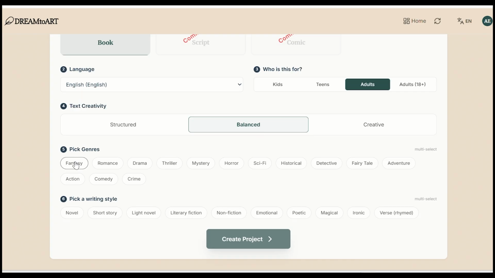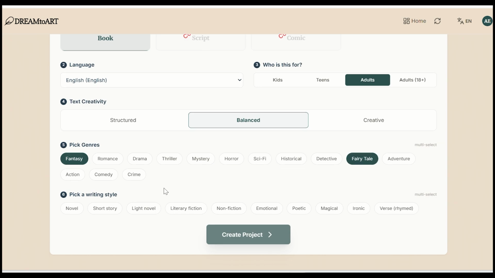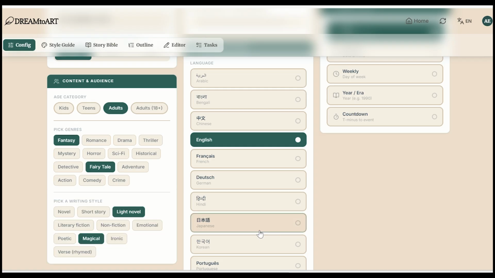Now, I choose the genres. For this story, I select fantasy and fairy tale because this will be a magical fantasy story. Then I choose the writing style. I select magical writing style and also add magical and light novel. After that, I create the project.